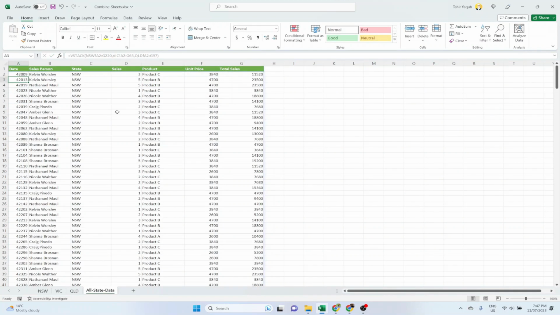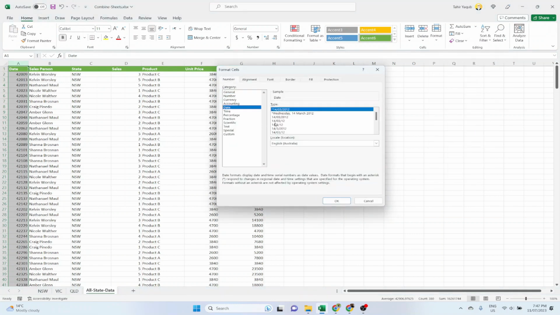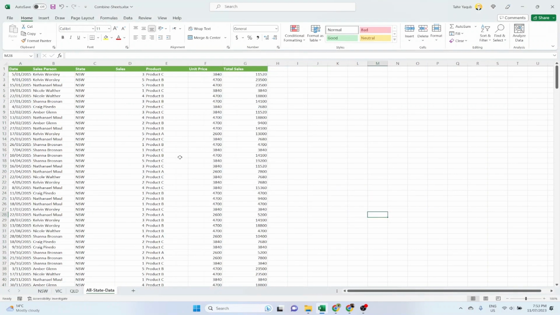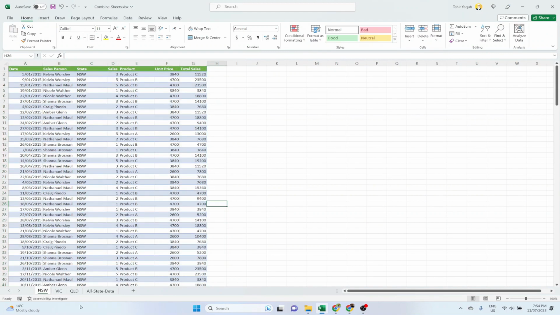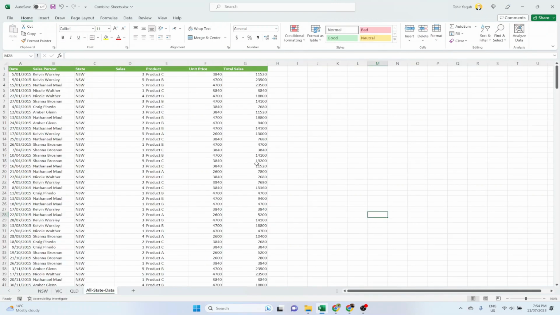Now data from all these three sheets has been appended vertically in this sheet. The only thing is that my first column should have a date format. So I have to change the format of this column. So in the Home tab, I click on Format, Format Cells, Date, and then I choose the format and press OK. That's it. You use this method when you do not expect any change in the original data, because if this data changes, the combined data will not change.